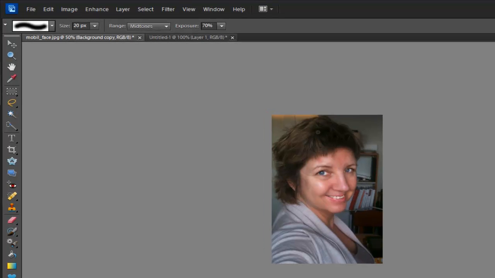I choose the Dodge tool, and in the options bar you can change from shadows to midtones and highlights. In this case I choose highlights because I want to make the hair a little lighter in some parts, so it looks a bit more alive, and people at least can think that I've combed it.